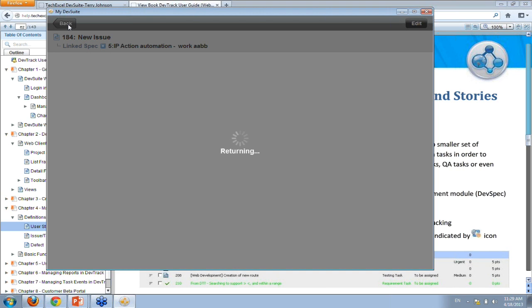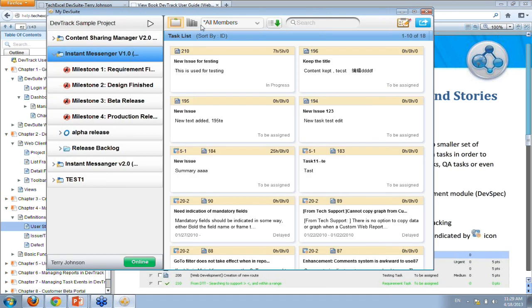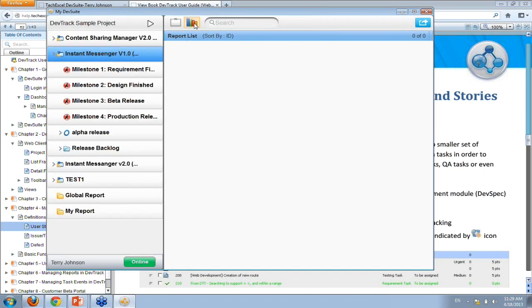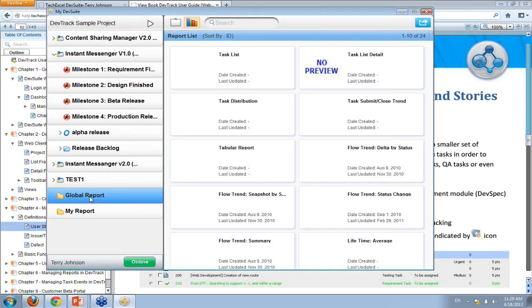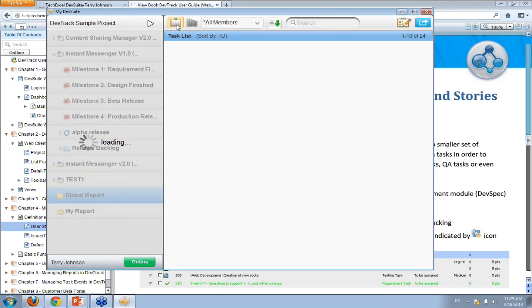MyDevSuite also allows you to view reporting, so you can see the available reports and then open such a report. The cool thing about this is, since these reports are available on your iPad, once you have viewed a report, it becomes available for you to view offline and online.